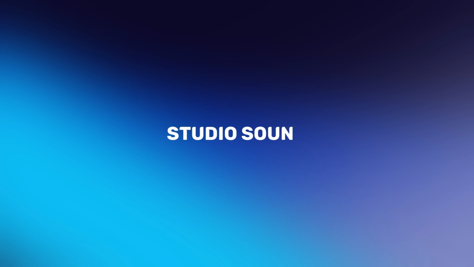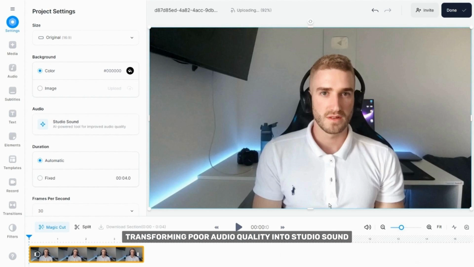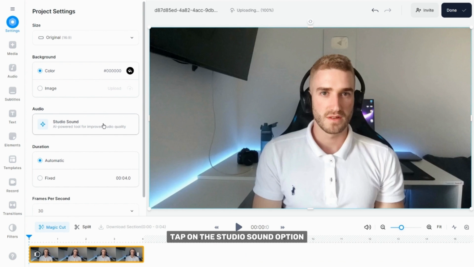The Studio Sound feature is a game changer, transforming poor audio quality into studio sound with a single click. Tap on the Studio Sound option and then let AI do the work for you.